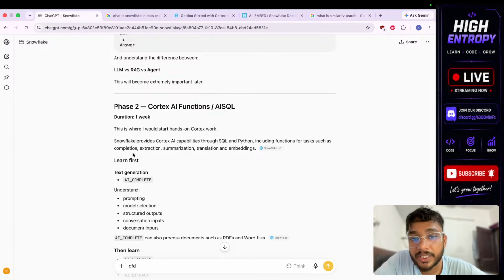Cortex AI functions, AI SQL, you can say. Duration: 1 week. This is where I would start hands-on Cortex work. Snowflake provides Cortex AI capabilities through SQL and Python, including functions for tasks such as completion, extraction, summarization, translation, and embedding. So AI complete. Learn first text generation, AI complete. Understand prompting, model selection, structured output, conversation inputs, document inputs.